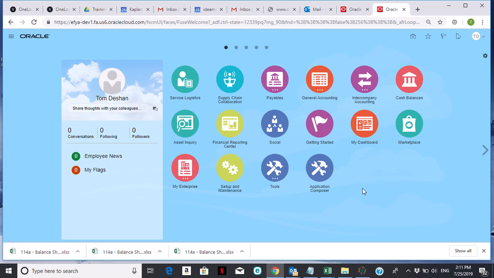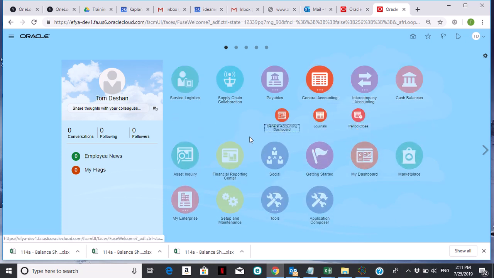An account monitor is something you can set up for either yourself or to share with others, a way to monitor and set up a monitoring dashboard for accounts that you want to do so for. The first thing I'm going to do is click on General Accounting, and then General Accounting Dashboard.